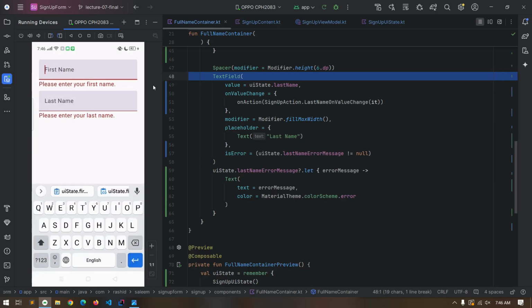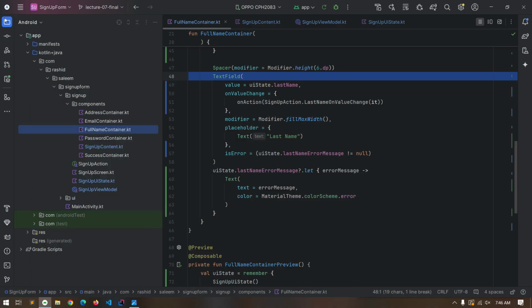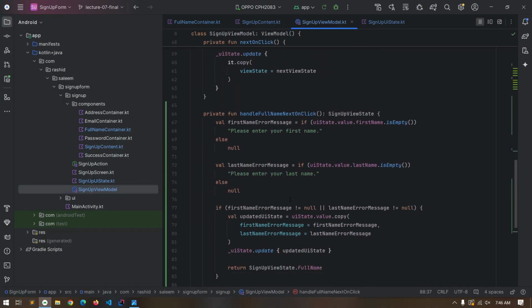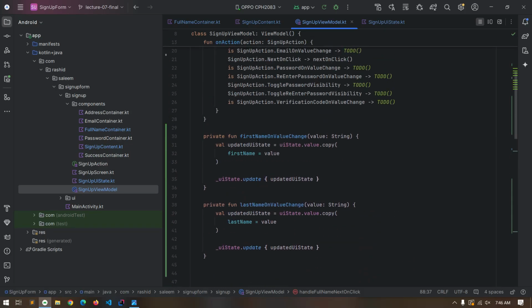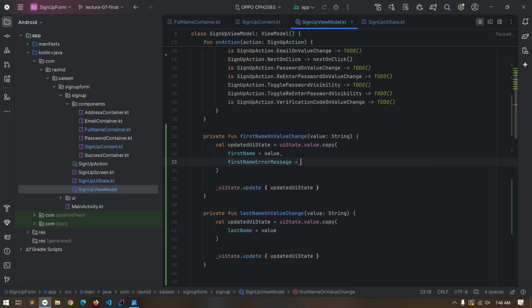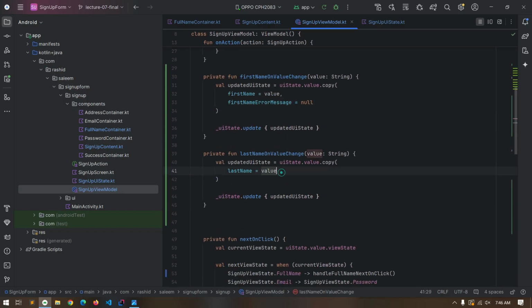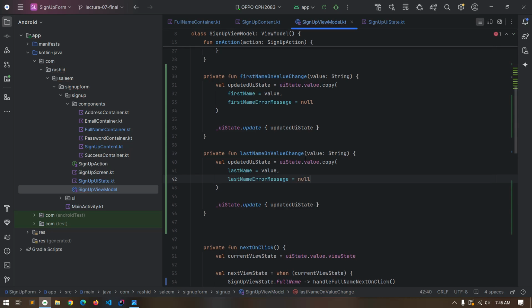But when I start typing, then we are still observing these error messages. The improvement needed here is that when users start typing in the text field, we need to hide these error messages because the user has provided the relevant information. So to do that, we go to our SignUpViewModel, and in here where we are updating the first name, we set the first name error message to null. Same for the last name error message. So now we run the app and verify it again.